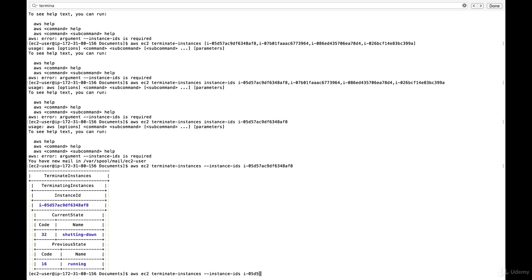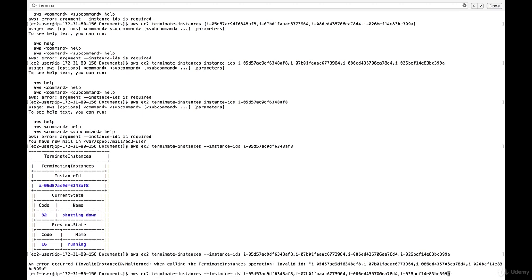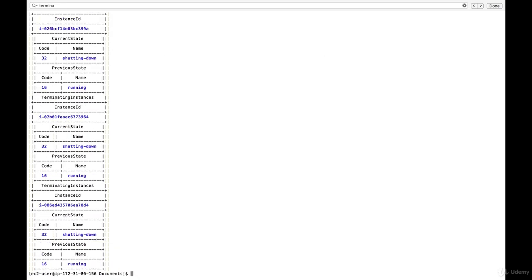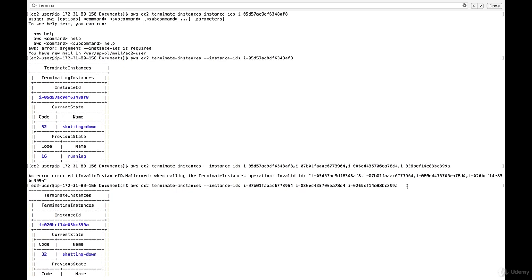Now I want to remove this and try that thing one more time, where I try to terminate everything at once. And the first one is already terminated. There we go. So this is what I was trying to do, instead of doing it one by one, do everything at once, and this is the right syntax.